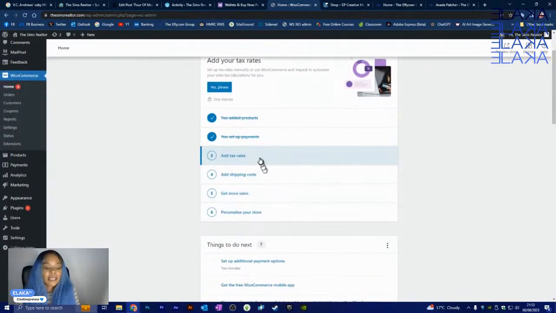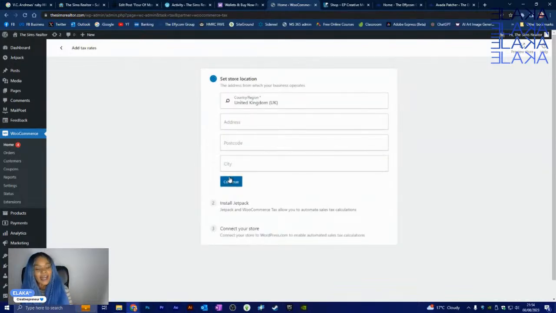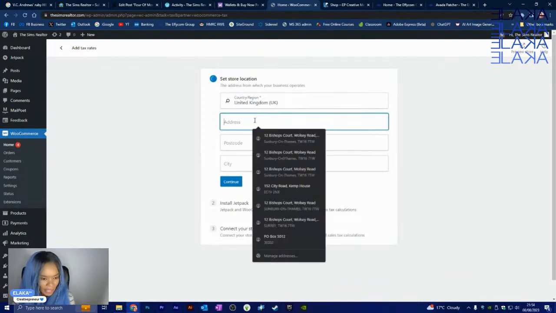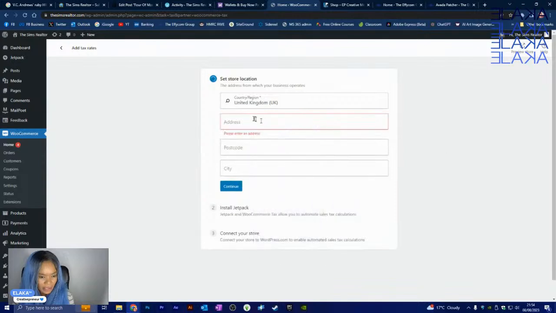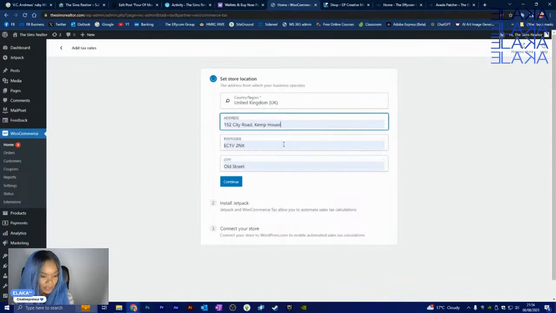And so the next stage is add tax rates. Okay, so the tax rates, basically, it's saying, you know, commerce tax, best for new stores, real-time sales tax calculation, single economic nexus compliance, powered by Jetpack, 100% free. So we're going to go ahead and continue the setup of that one because it's 100% free. Set store location, the address from which your business operates. And so in this case, I'm going to basically, there we go, 152 City Road.